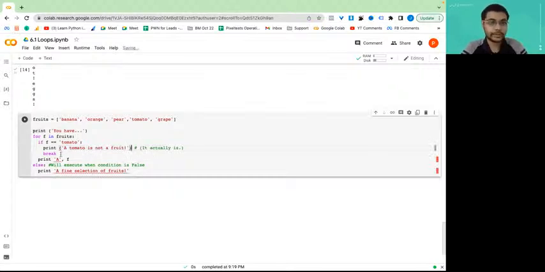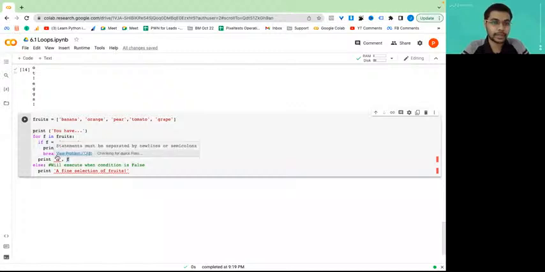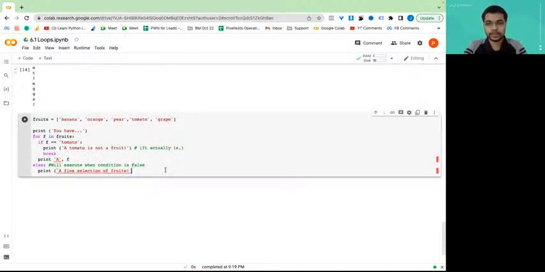Okay. Now then break, right? Because it's no more a fruit and then it's breaking. Else, as long as it's not tomato, print a, comma, f. Now f is going to be the fruit. Now it's a banana, a orange, and so on, right? And whenever we see that it's not breaking, then the else will run, will execute when the condition is false or when the loop has ended, right? Print a fine selection of fruits, right?